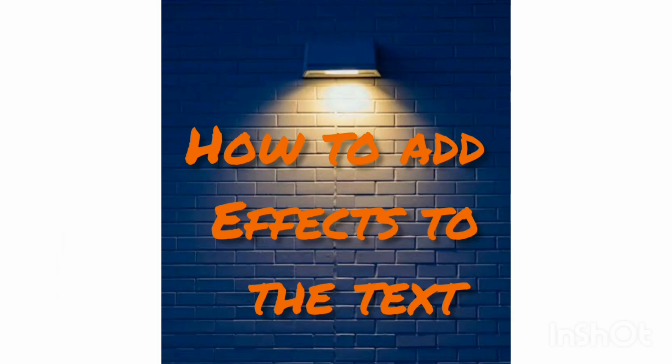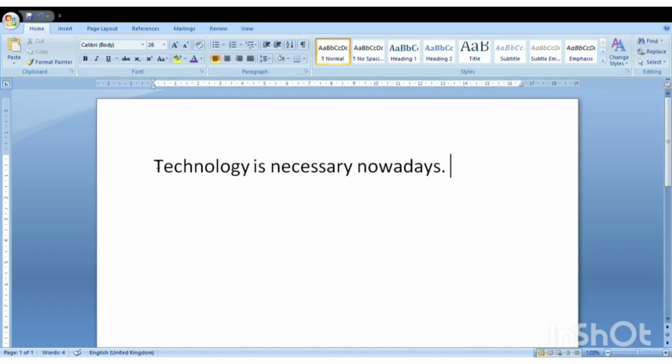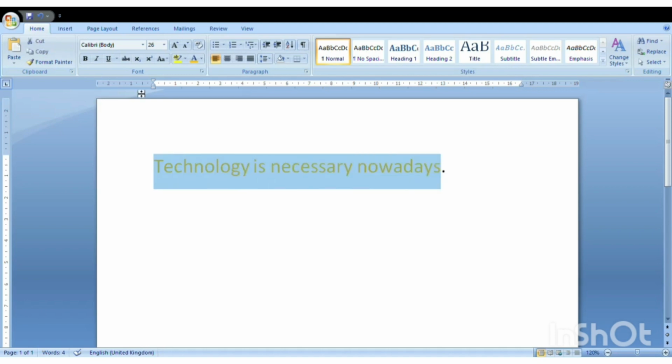So let's see how to add effects to a text. For that I have written a sentence, technology is necessary nowadays. I have selected it and then in the font group in the home tab I have selected the color option. From there we can choose any color for our text we want. So I have chosen yellow here. After that I have selected the text once again and in the font group there is written Calibri body, that is the font of the text. I have changed it to another font.